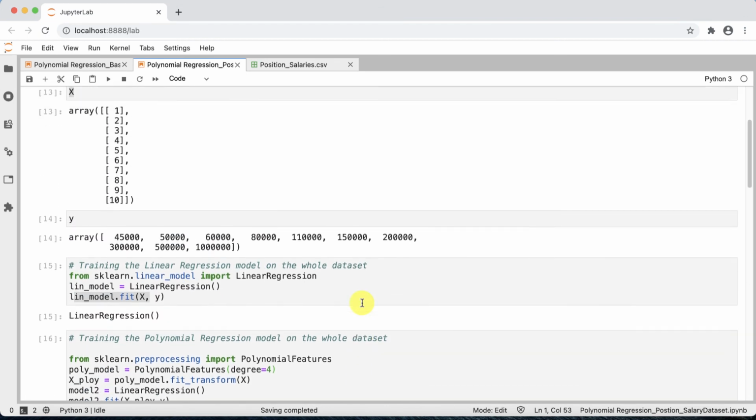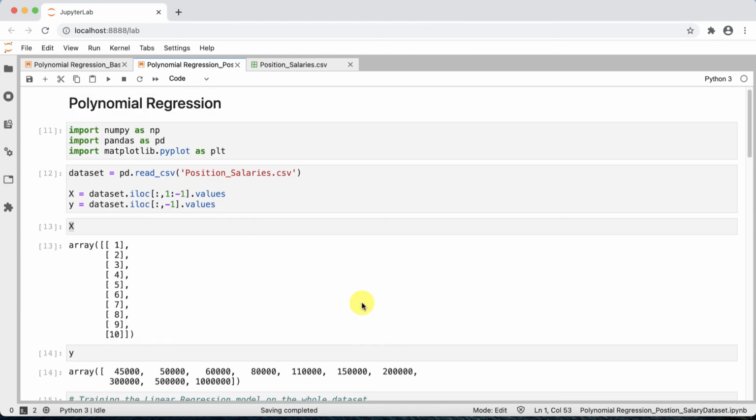So this is a wonderful example, guys. If you want to understand the meaning of polynomial regression and how it works, then this is a wonderful example. It is a very easy example, guys.